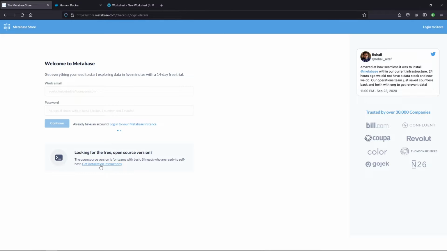Now, like many other open source products, there is a cloud hosted option, but today I'm going to show you how to do it open source and get yourself up and running and start seeing data visualization essentially for free.